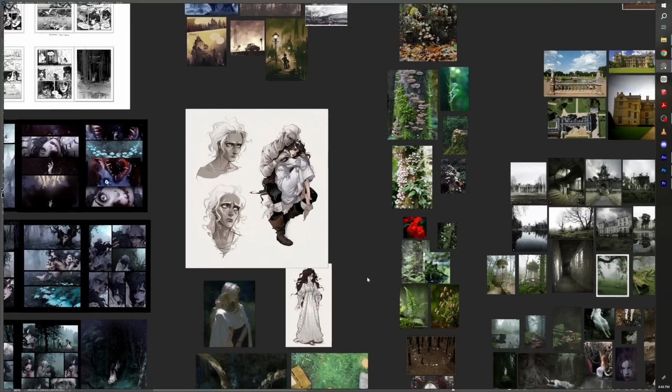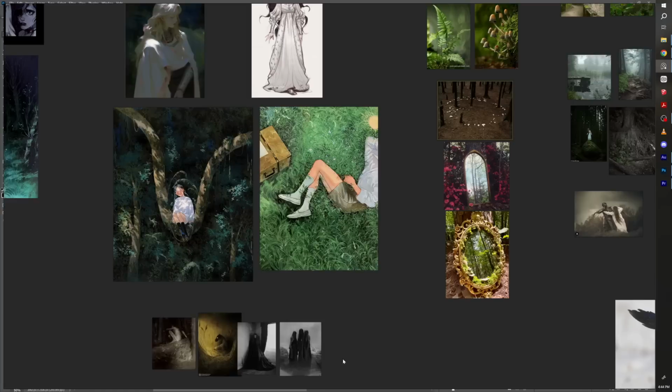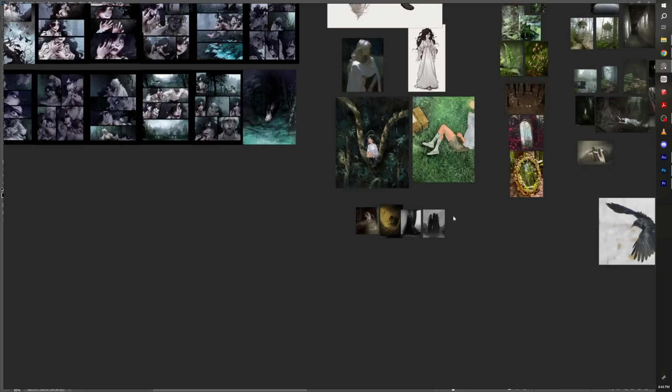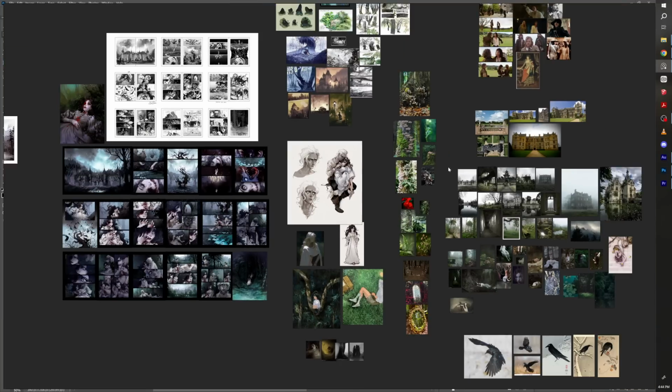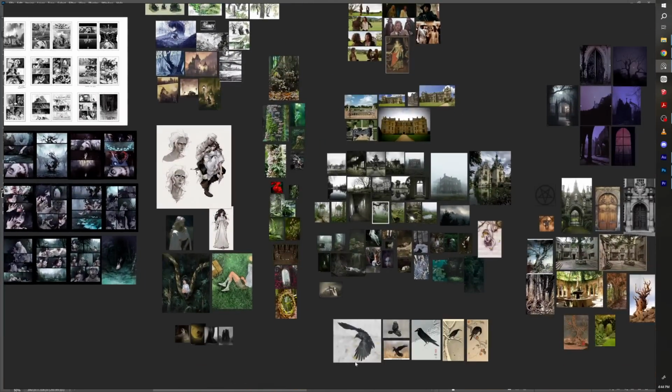Then here I just have a couple of inspiration images that I generally like. The mood, the colors, something about them, and there's more over here. So I will add stuff like that if something just strikes my fancy. And then as I go through the script, I find more and more specific references that I tend to organize into little clumps of images, as you can see here.